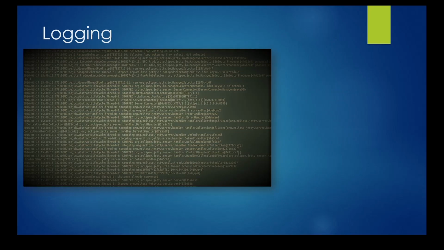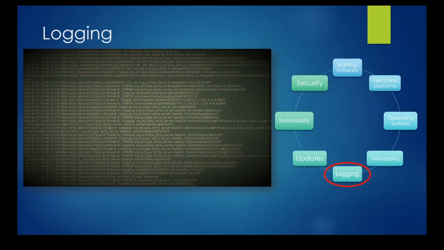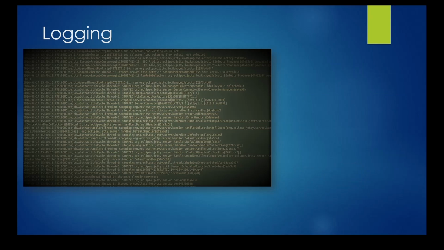We now move to the subject of logging, which is a close relative of debugging since logs are many times used as a debugging facility. However, logging is more than just a debugging tool, and hence we have a special section for it.